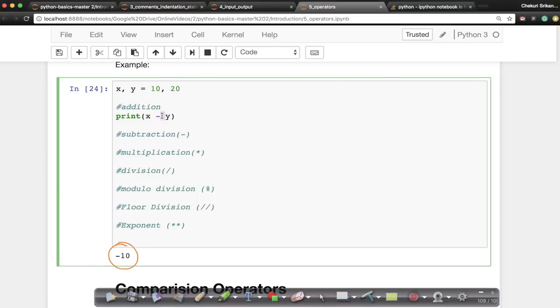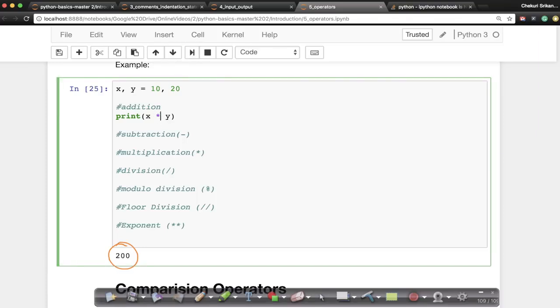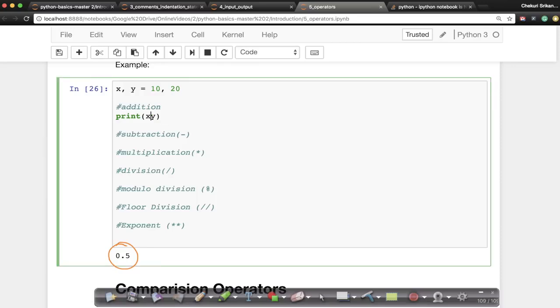Next, I can of course do simple multiplication, straightforward, and of course division. Of course, 10 by 20 is half. Here is an interesting operation.